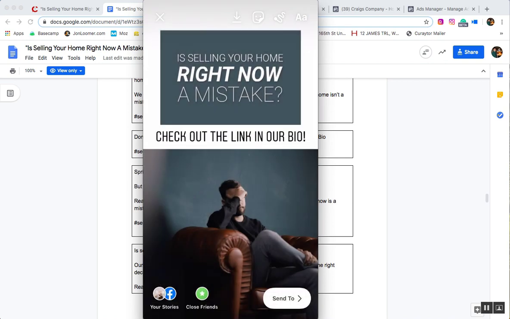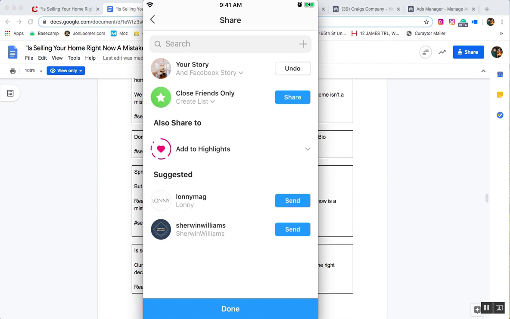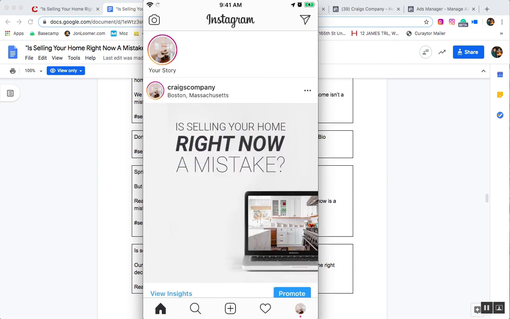Then you're ready to publish. Click Send To in the lower right hand corner, and then hit Share next to your story. Now you've just created a story in which the people that are following you can start to engage, become aware of, and then find that link in your bio to educate themselves.